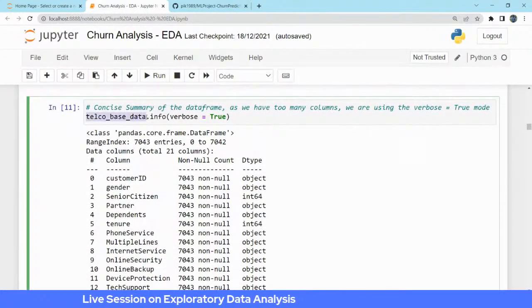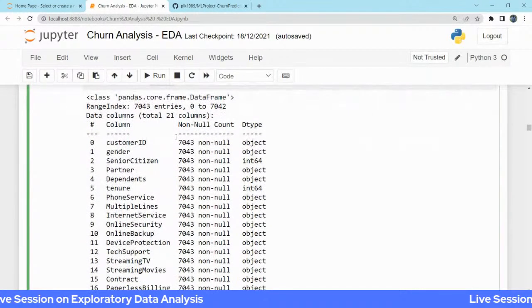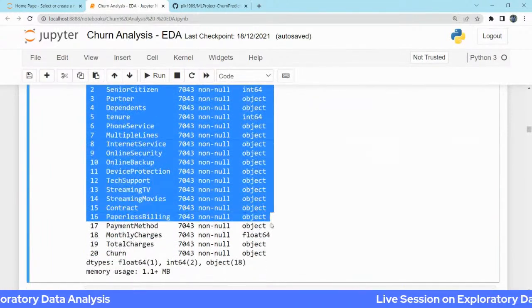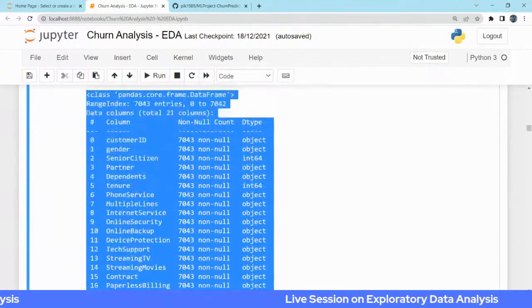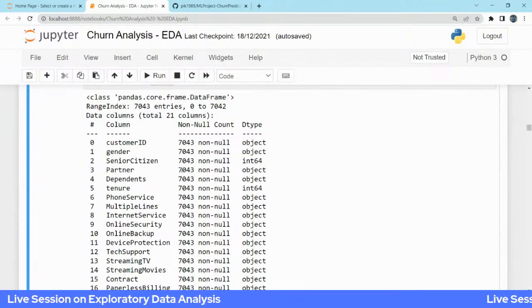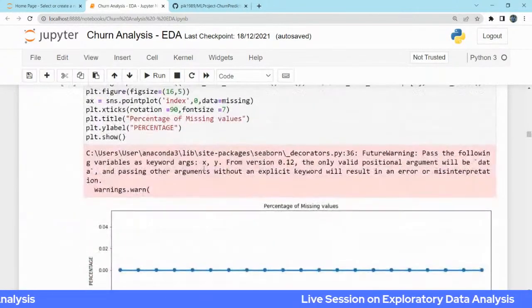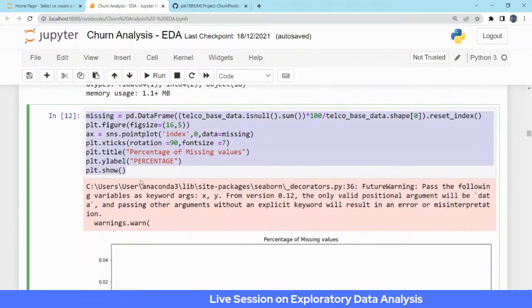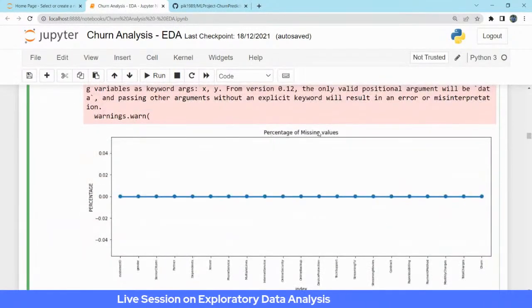Here I am doing data.info. Info basically gives you an overall idea about the data. What are the different columns that are available? What are the different types of data points that you have? Do you have non-null or do you have null values and something like that? This piece of code will show you the percentage of missing values for each column.